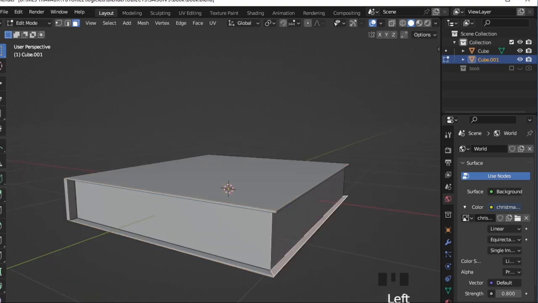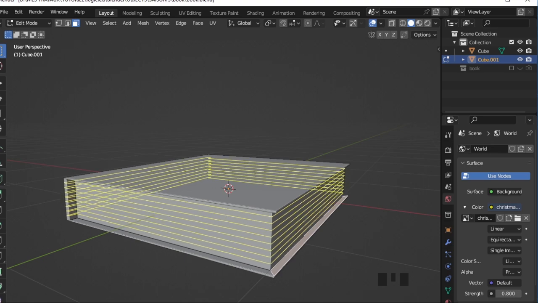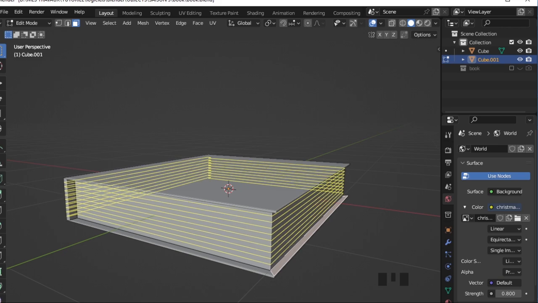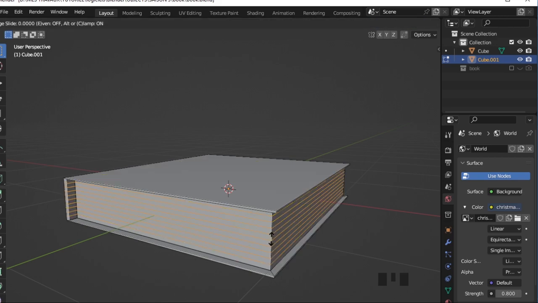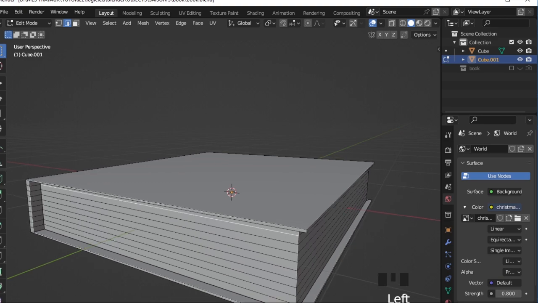Now press Ctrl R and add a loop cut. Now scroll the middle mouse button to add many loop cuts. You can add as many loop cuts as you want. That is looking okay for me. Now left click. Now let's select this edge like that.